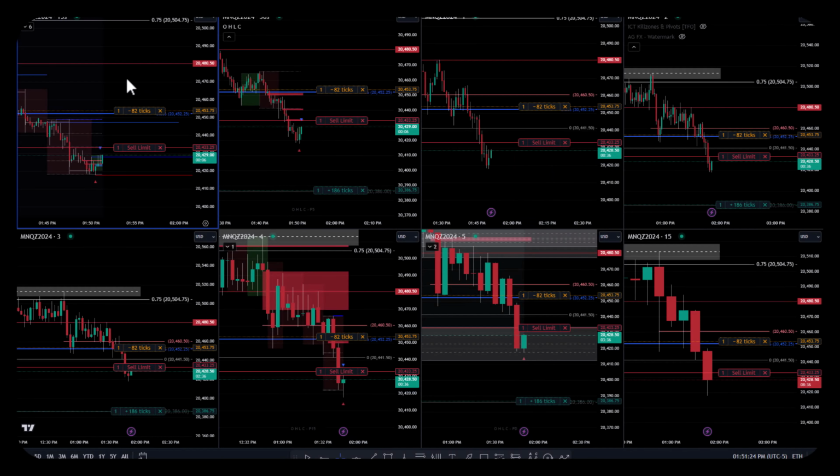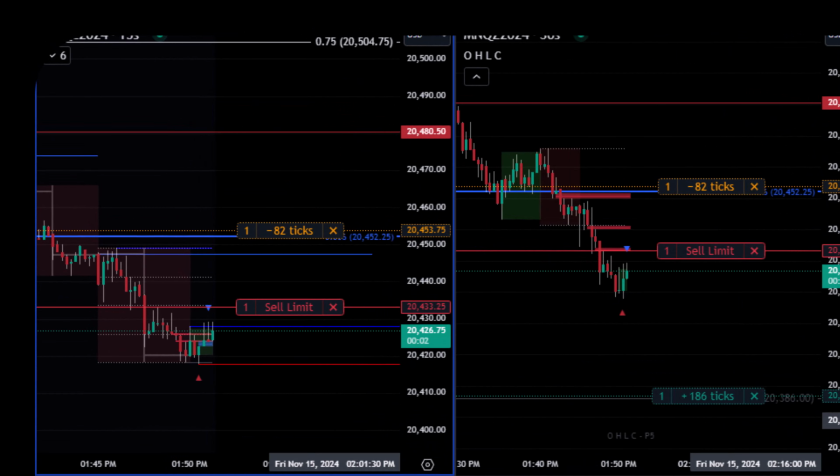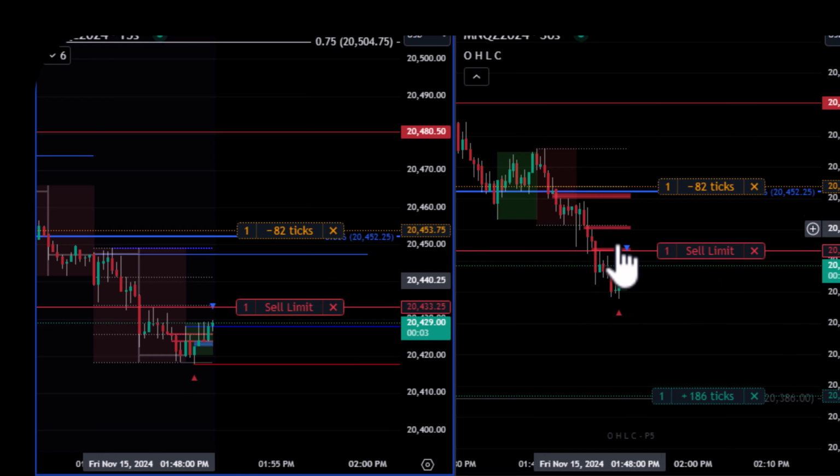All right, let's check it out. 30-second fair value gap. Continuation setup, targeting closing the daily fair value gap. Stops above 3 PD arrays on a 30-second chart.